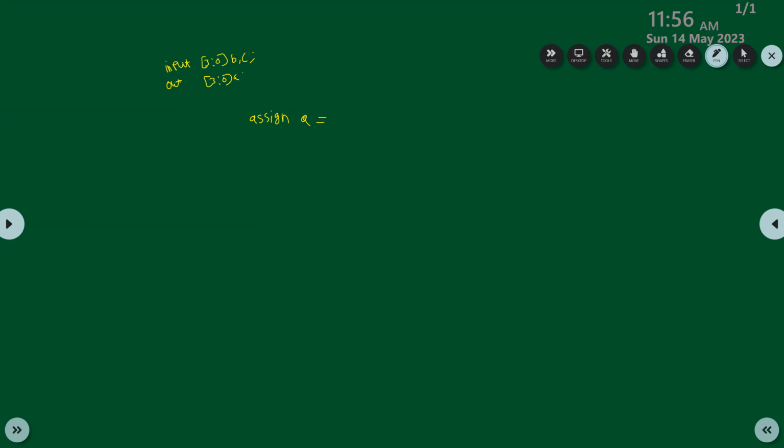Assign A is equal to B and C. Let's say this is the code, and these are 3 bits. So it means it is a bitwise AND. That's why we can call it a bitwise AND.